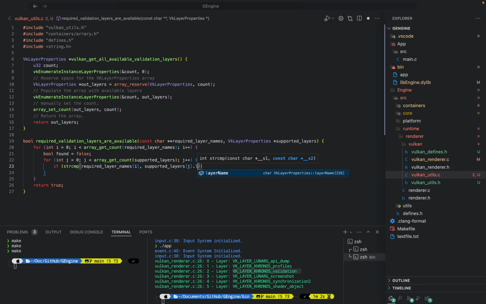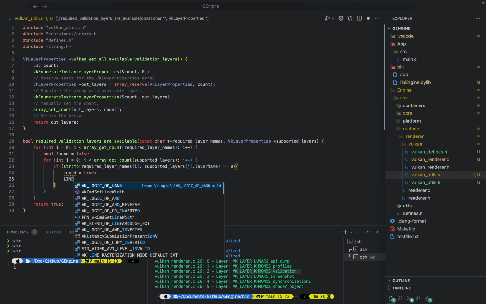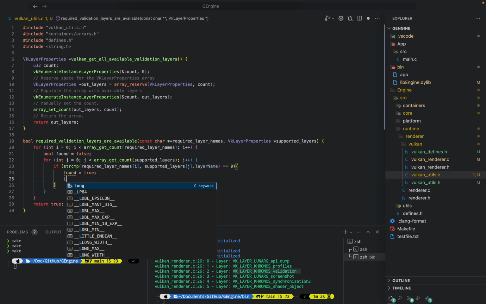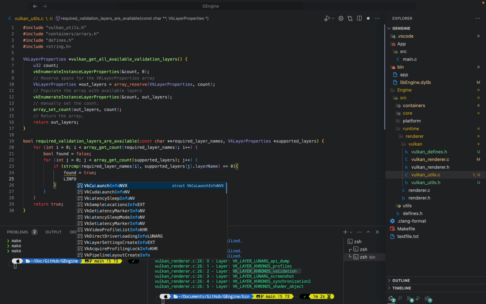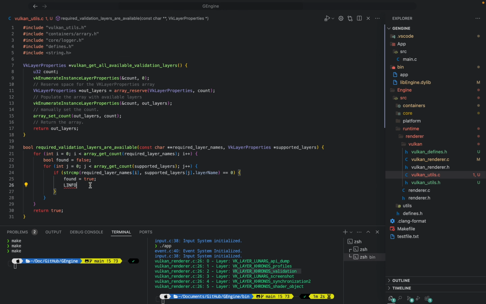And then simply what we're going to do is compare it to the layer name, and check if this equals true. If it is true, then we're simply going to say found equals true. And then all we do is say linfo, we'll just log to the console. Why am I not getting it? Oh, it's not included. So let's include core/logger. That will include the logger system.